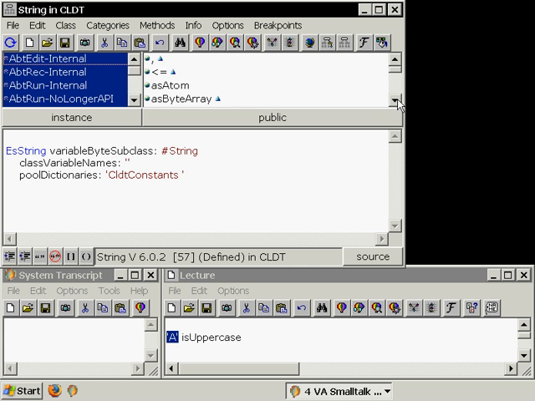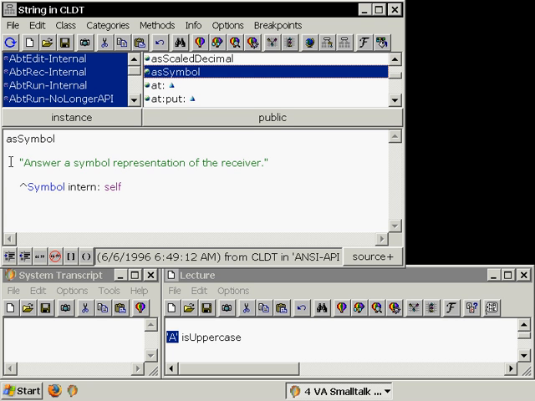Okay, and we start to browse them, trying to find something. Oh, okay, take a look. As symbol. It's sort of conversion, right? Conversion method. So we have a string, we send to this string, we want you as something else. So what do you think this method will return? Take a look. Answer what? A symbol, a representation of receiver.